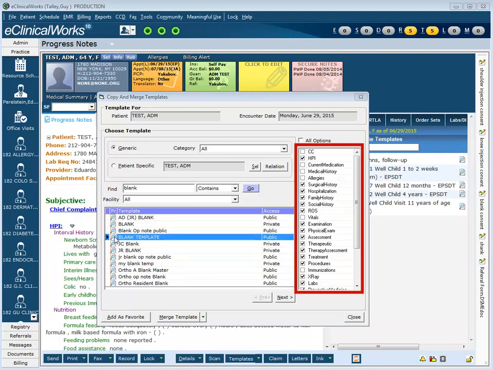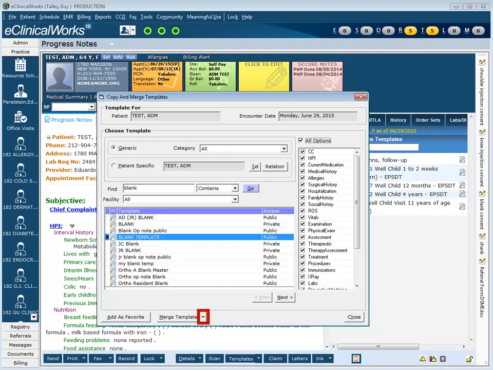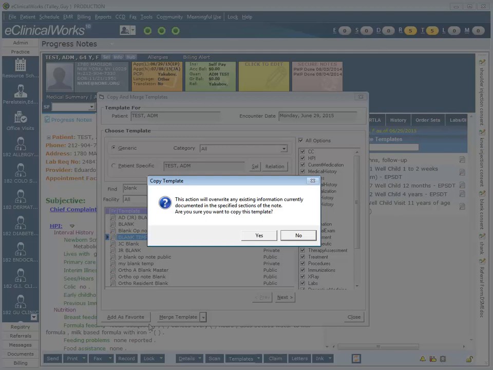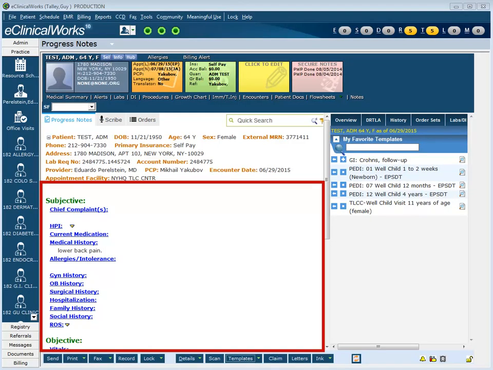Note, the items checked in the right pane of the window will be overwritten during this procedure. If you wish to delete everything in the current note, check the All Options item. Click the drop-down next to the Merge Templates button. The Copy function overwrites the current note with selected data from the new template. Click Copy Template. The Copy Template warning appears, indicating that you are about to overwrite the current information. Click Yes. You will see that all fields you selected, including current medication, have been overwritten and are now blank.